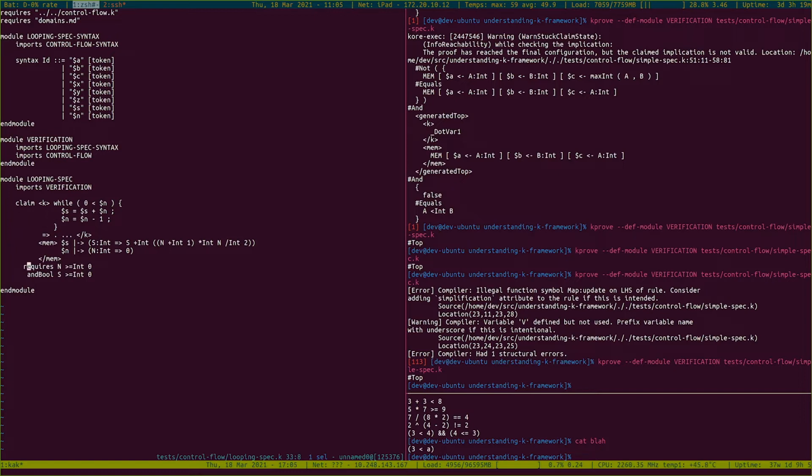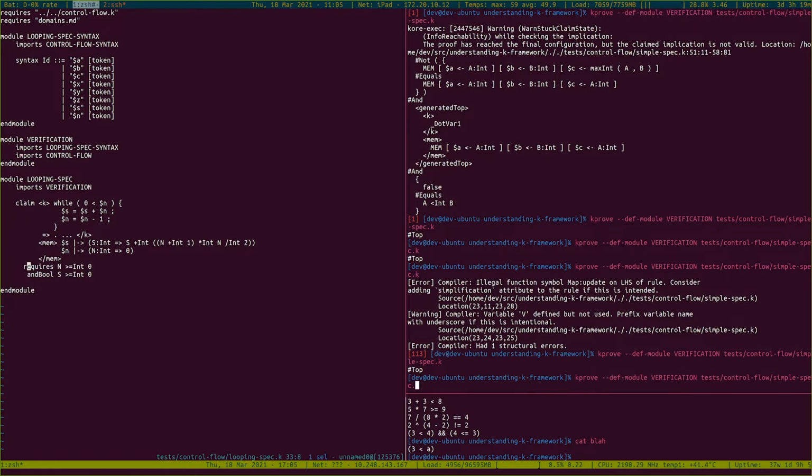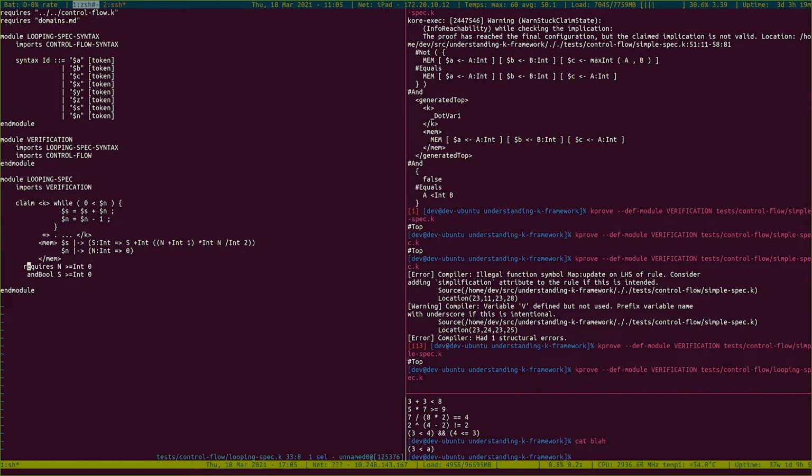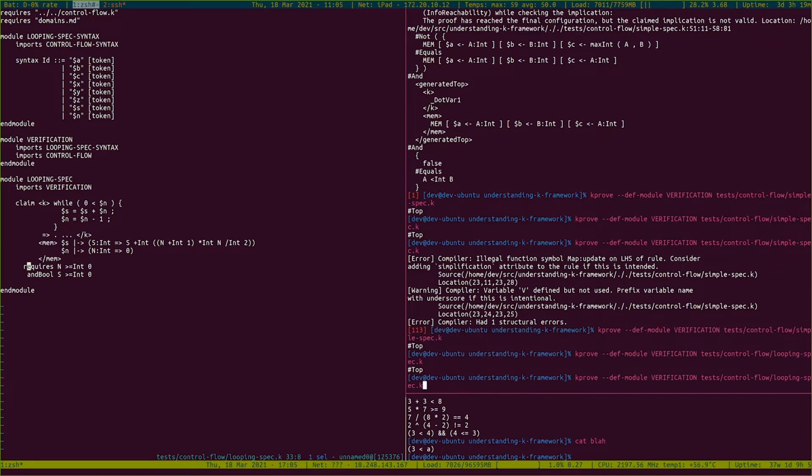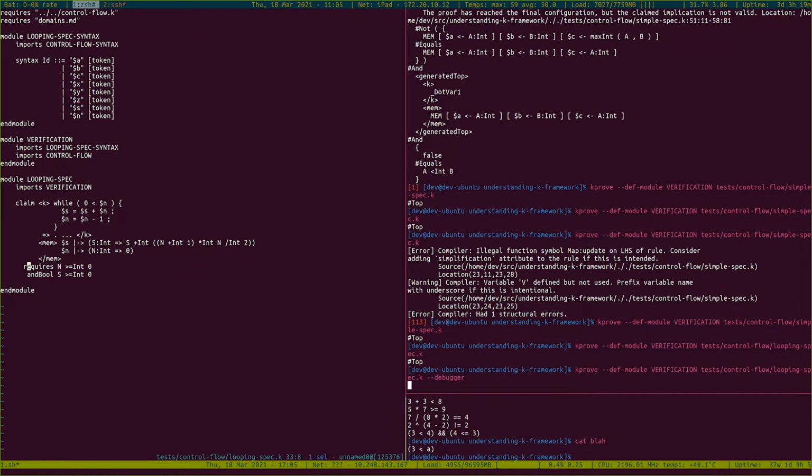So I'm just going to run it just to show that it's true. And then I'm going to step through it to see what's happening when trying to prove this looping specification. Okay, so it says it's true. And then we can launch the proof debugger by just adding the debugger argument here.